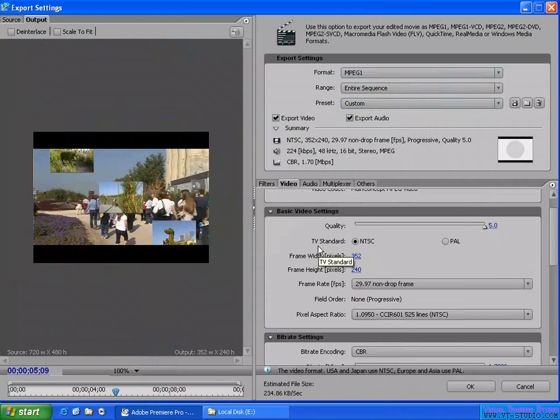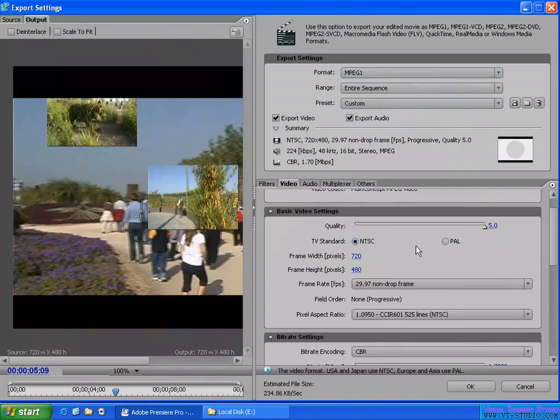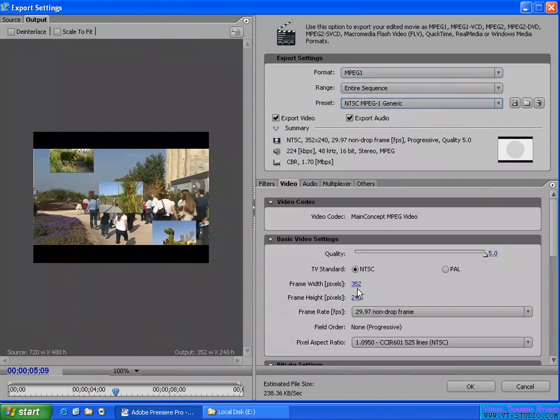And here for the TV standard, NTSC or PAL, if you want to change it, you can change it here to PAL. And here for the widescreen or high-wide pixel, I just use the small one here. That's the standard VCD size.